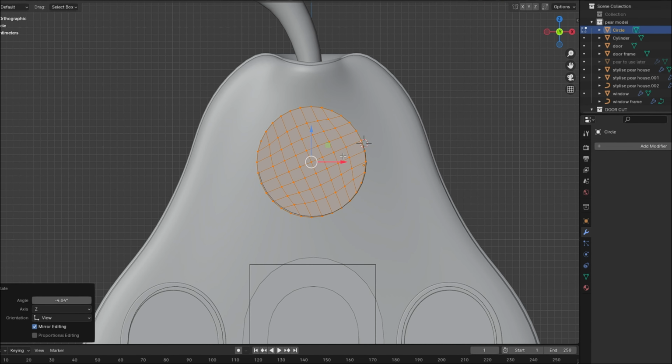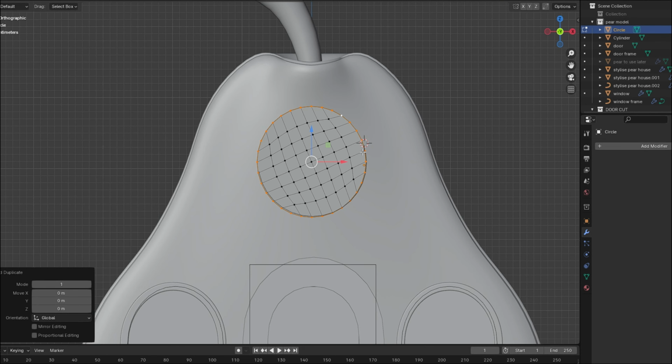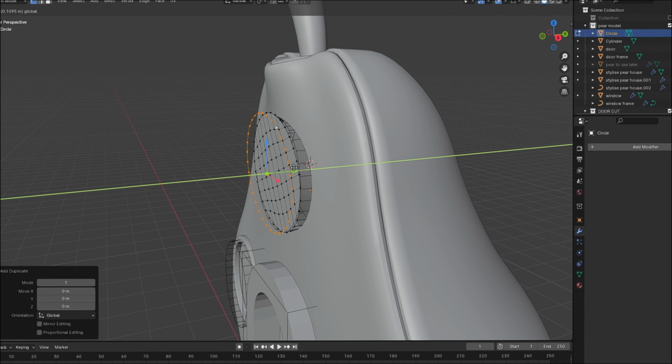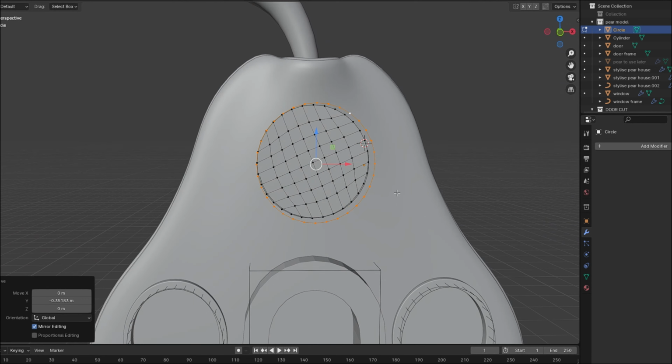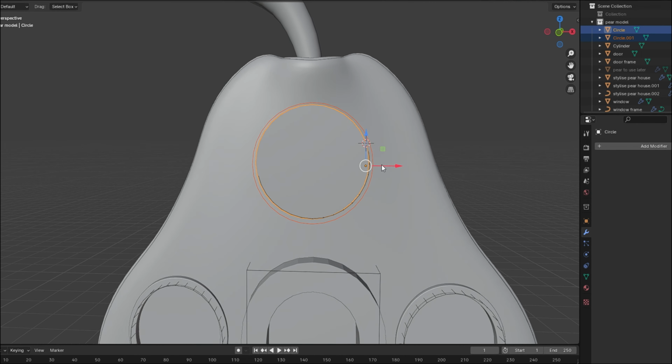So let's select these edges. Then Shift D to duplicate. Let's bring that out. And P to separate by selection. Then let's tab into object mode and select our fill circle. Let's name it as window up.